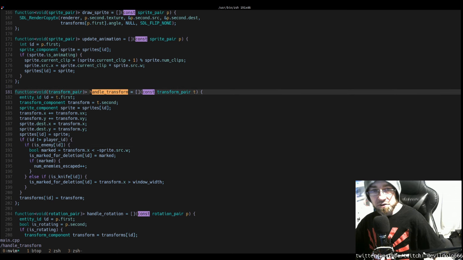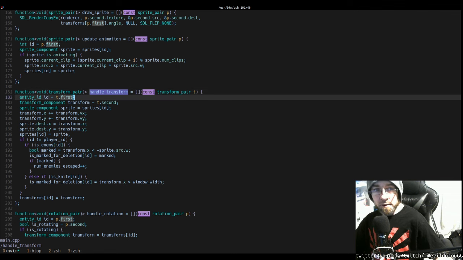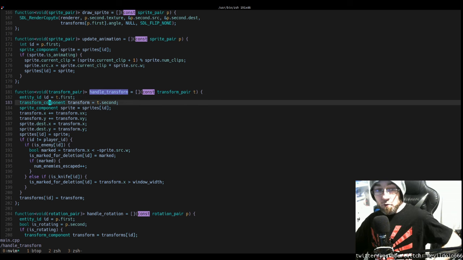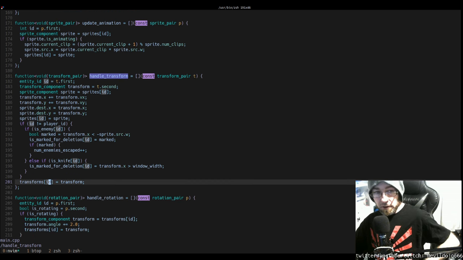Given a constant transform pair T, and a transform pair is an entity ID paired with a transform component, when you iterate through the transform map, which is an unordered map, you get back the key-value pair for each entry in that data structure. So essentially this enables us to iterate over it, and we can run this function on each iteration.